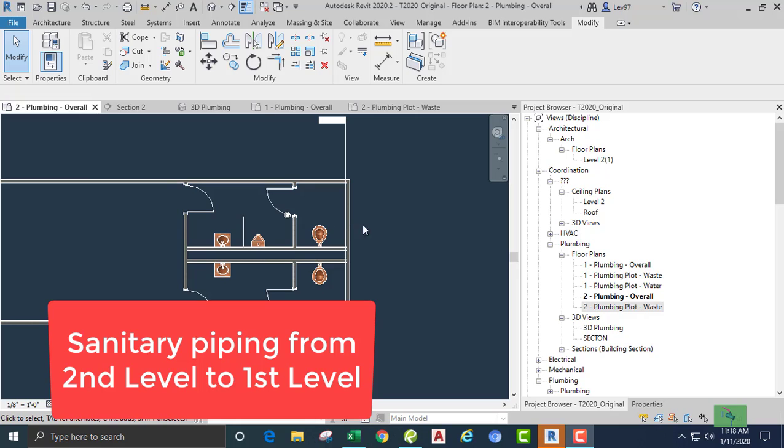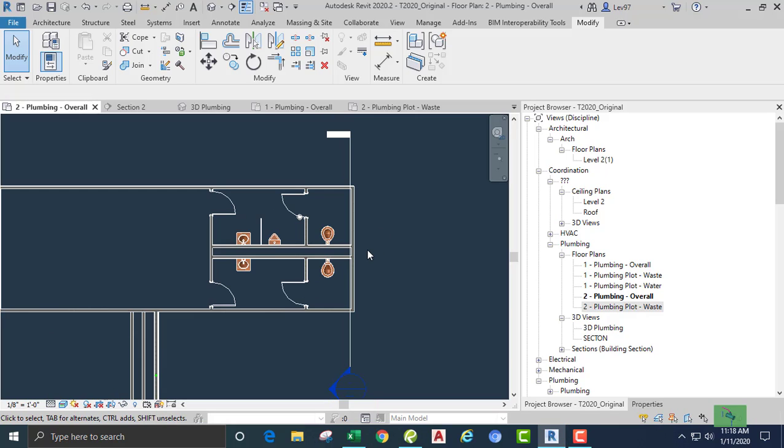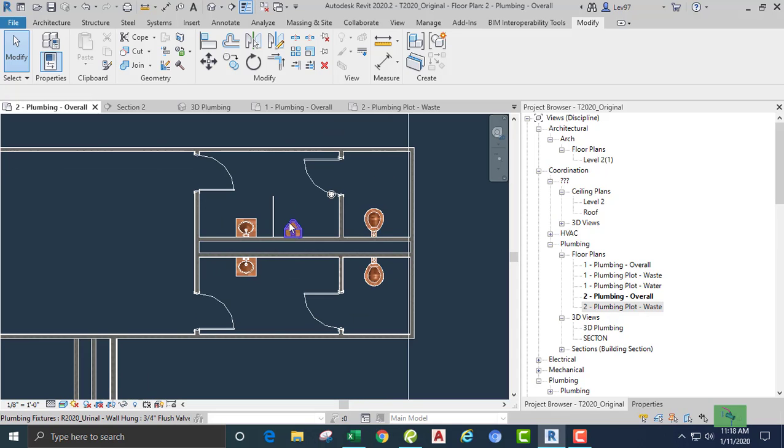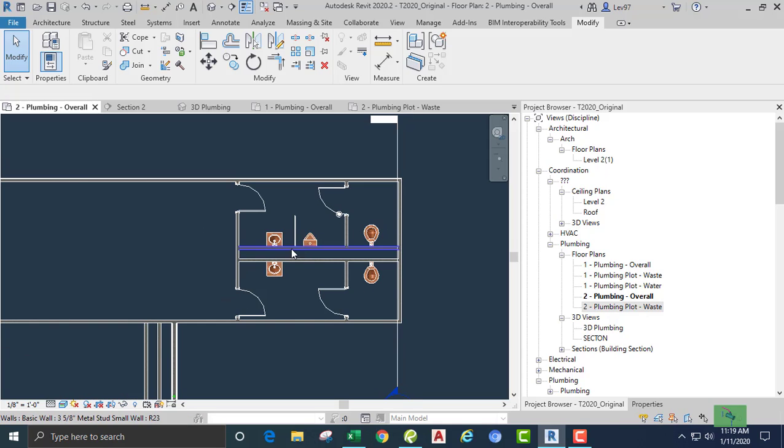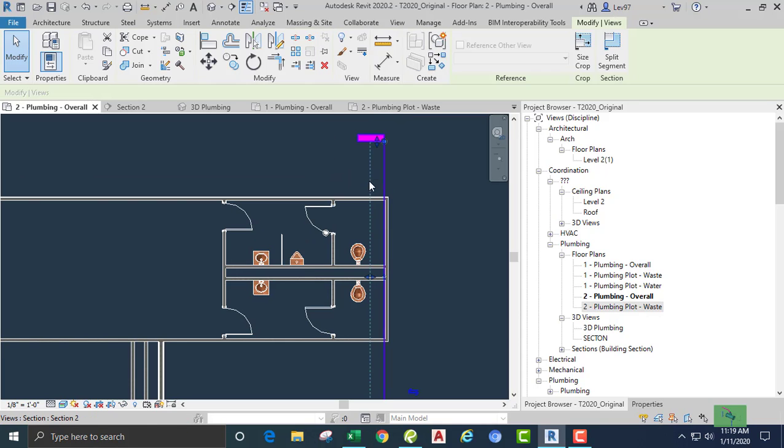Okay, so what we're going to do is, this is the second floor. I have two lavatories, a urinal, a floor drain, and two water closets. On the second floor, I need to drain this to the first floor. So let's start off with piping up the two lavatories.